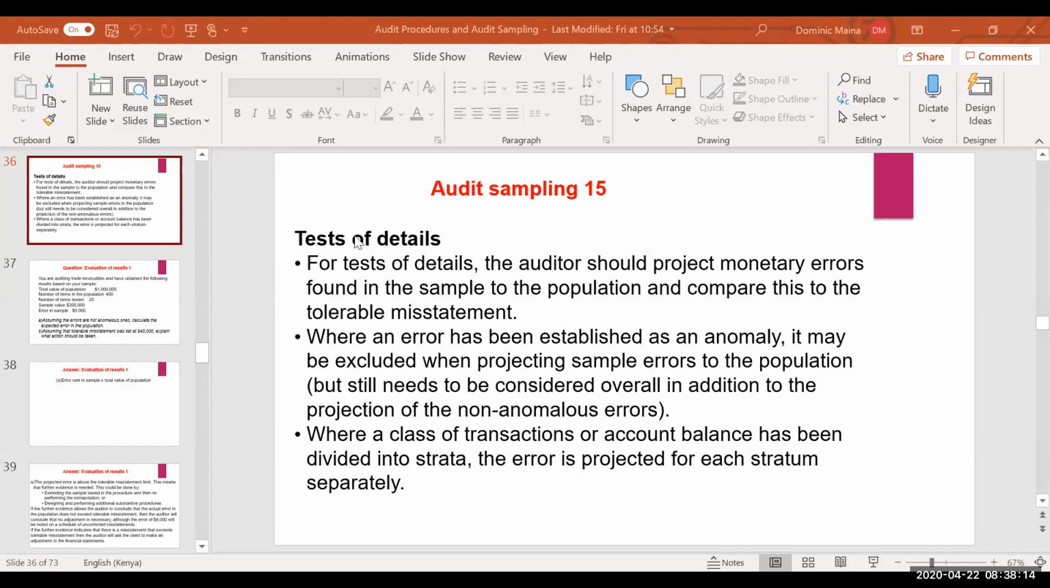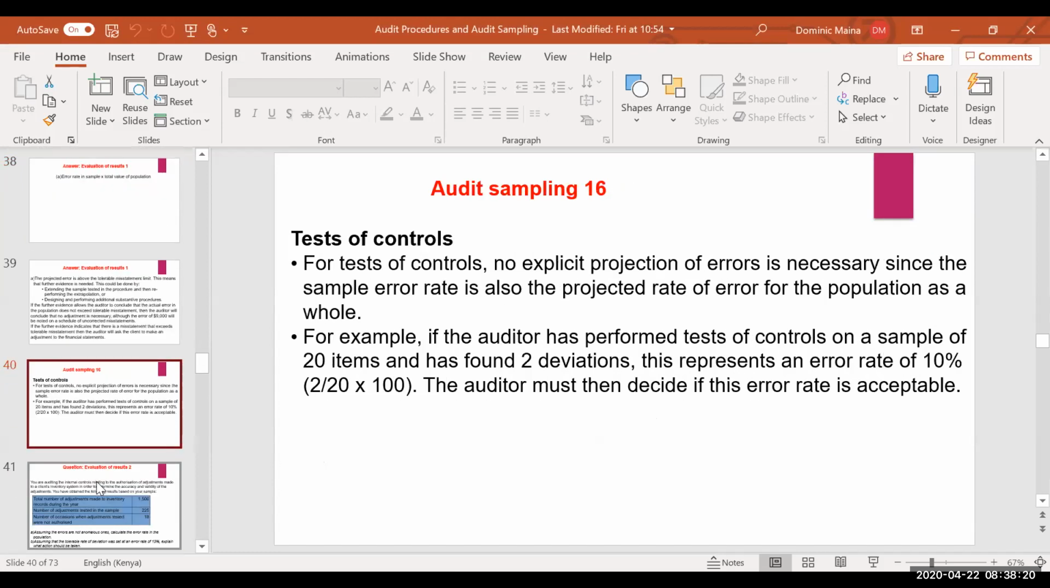Then in case you're doing a test of control, don't forget you're going to have already set the tolerable rate of deviation, which is going to be a percent. In case, for example, a given percent of the controls are not working, so if more than 10% of the controls are not working, then you can conclude that the internal control system of your client is ineffective. So you set it in advance.